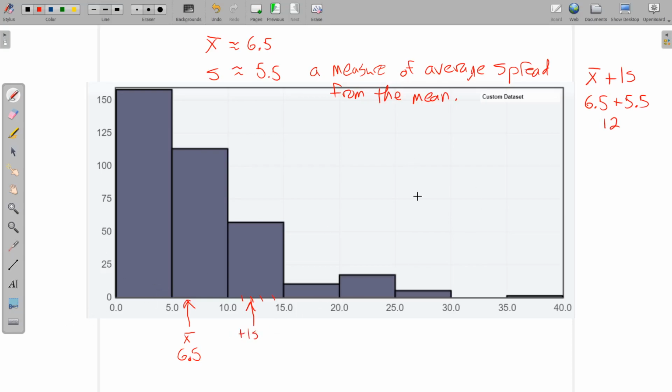I could also go minus 1 standard deviation. So if instead I said, let's find x bar minus 1 standard deviation, that would be 6.5, the mean, minus the standard deviation of 5.5, which leaves me a 1. And 1's going to be right about here. So that would be minus 1 standard deviation from the mean. So that minus 1s is an abbreviation of the mean minus 1 standard deviation. And that plus 1s is an abbreviation of the mean plus 1 standard deviation.